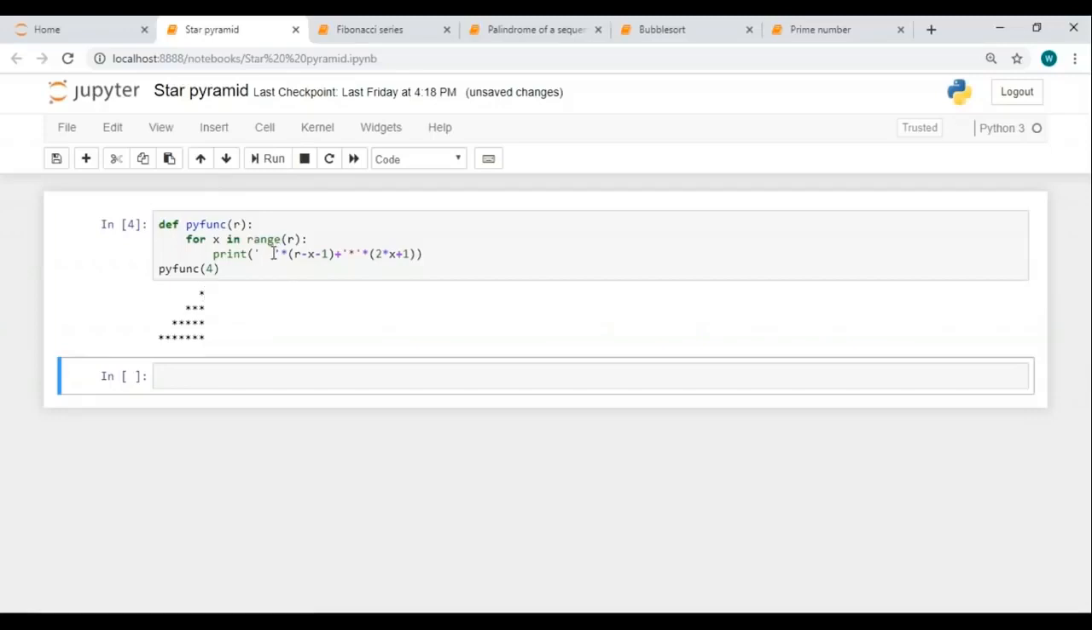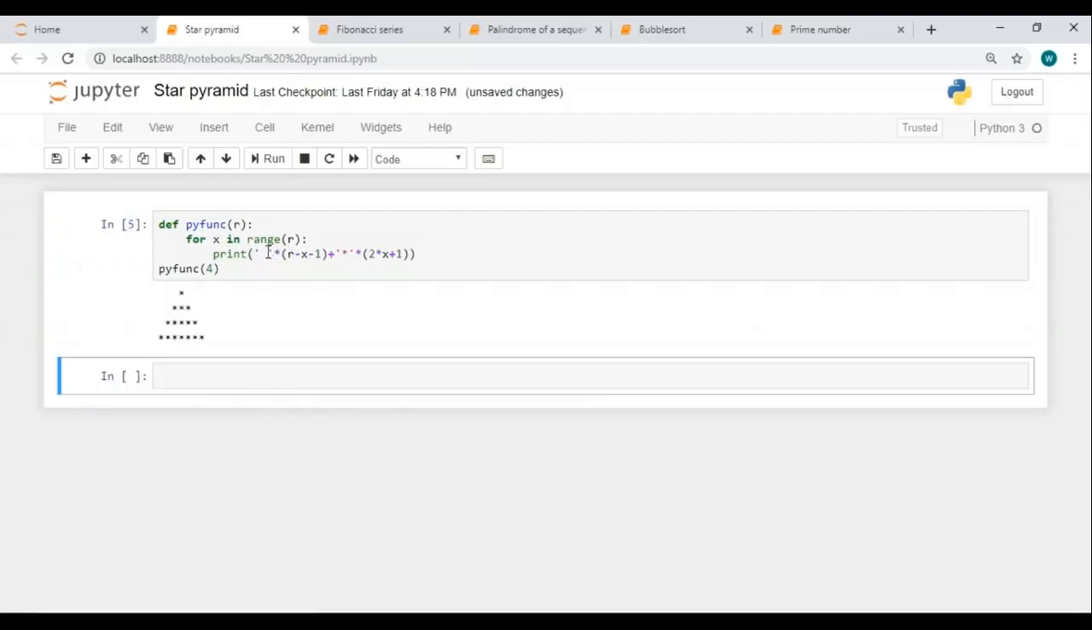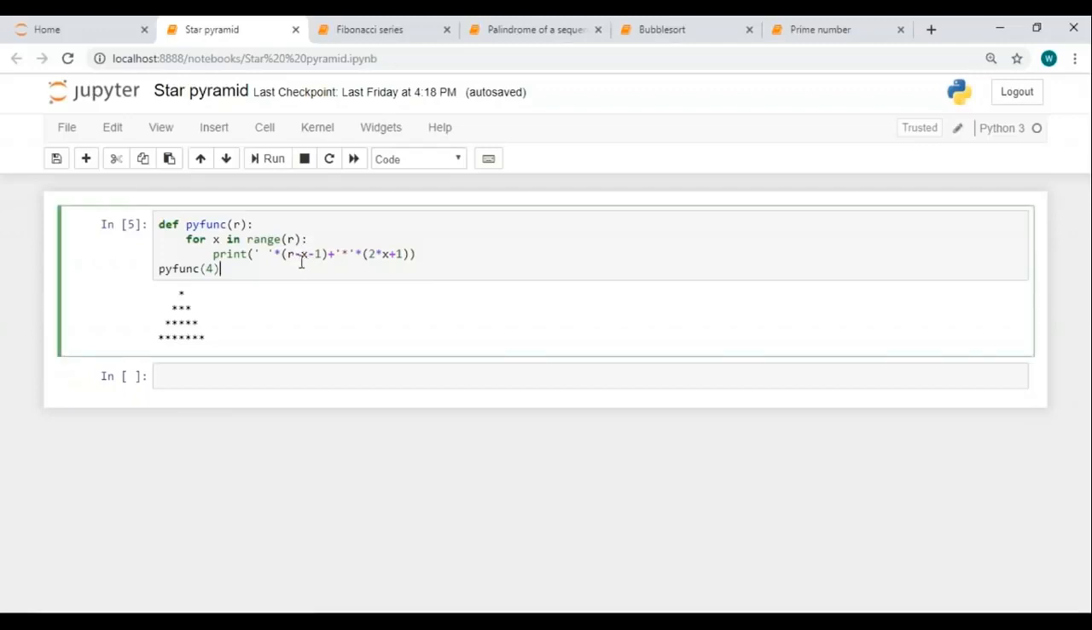Now let me just explain to you all what exactly the space is doing over here. When there was no space, the print statement was printing a null over here, which means there is nothing over here. But when there's one space, it's going to multiply this one space value with r minus x minus 1, which in our case is r, which is 4. And for the first iteration, the x value will be 0. So 4 minus 0 minus 1, which is going to give me 3 as the result.